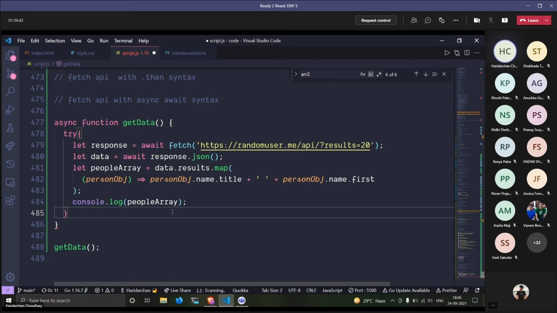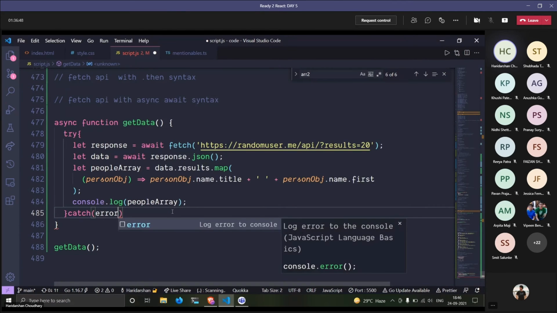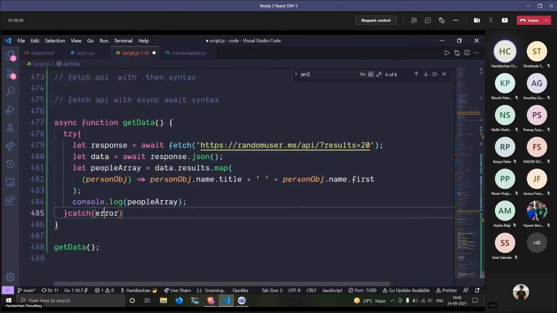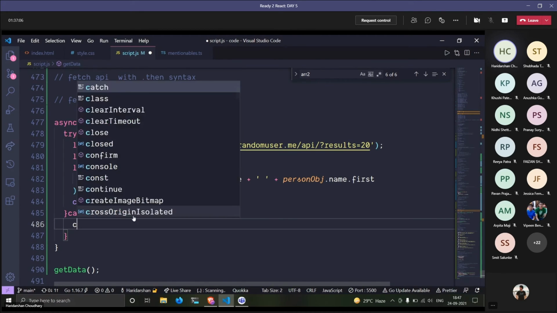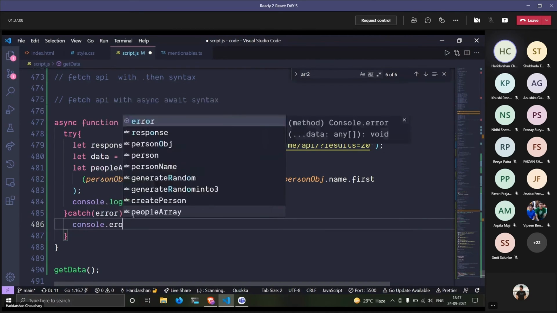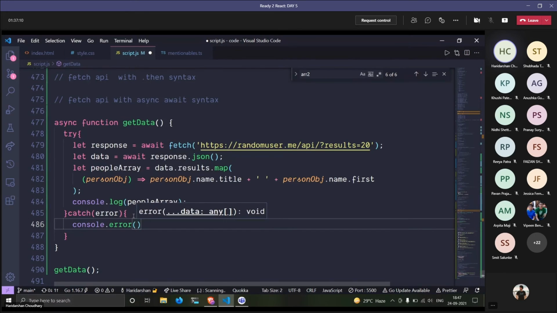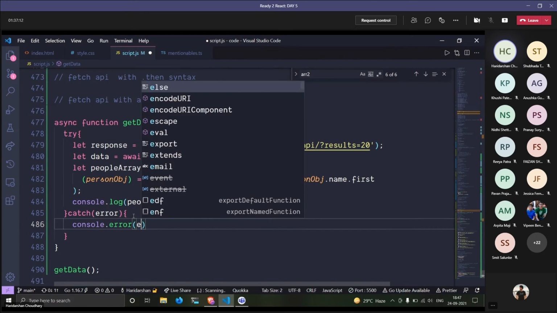But if it doesn't run properly, so I insert this catch statement here, which is going to catch the errors. You can say the first encountered error, and it is going to store it in this error variable, and then you can console.error the error itself.